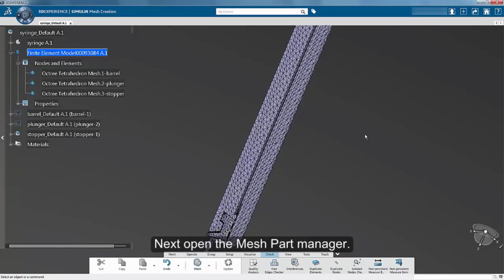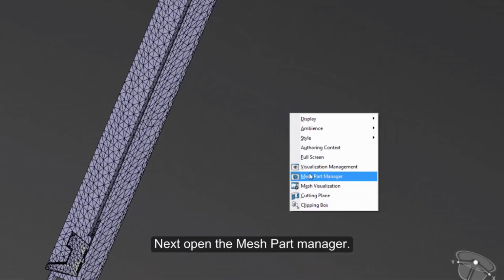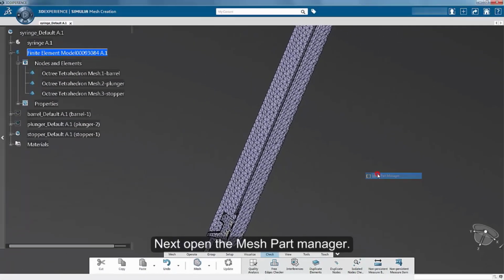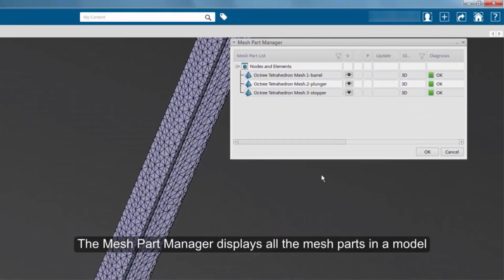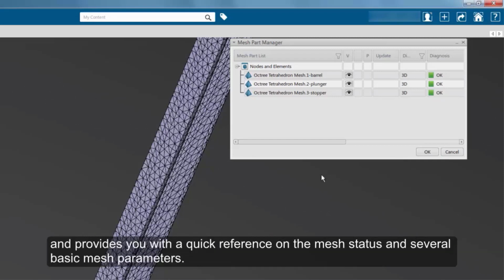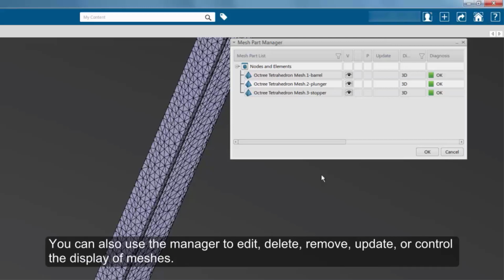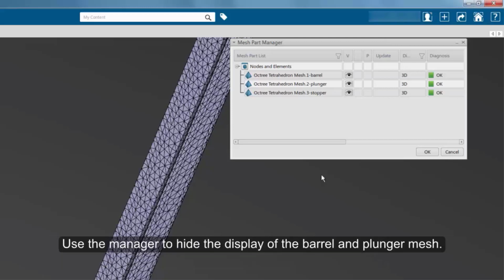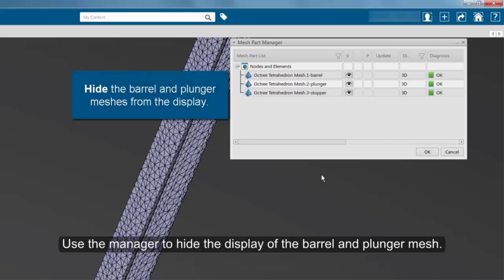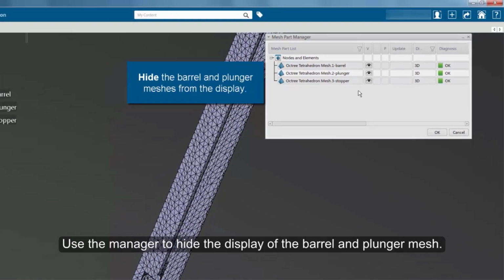Next, open the Mesh Part Manager. The Mesh Part Manager displays all the mesh parts in a model and provides you with a quick reference on the mesh status and several basic mesh parameters. You can also use the manager to edit, delete, remove, update, or control the display of meshes. Use the manager to hide the display of the barrel and plunger mesh.